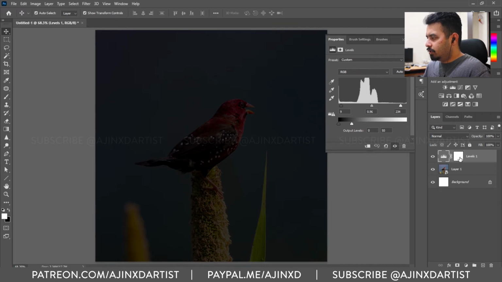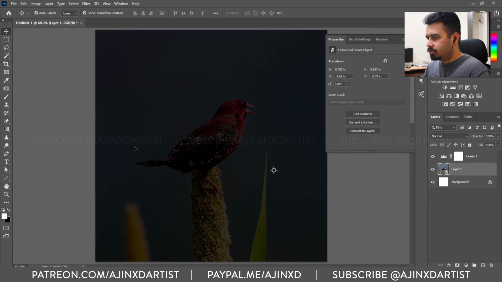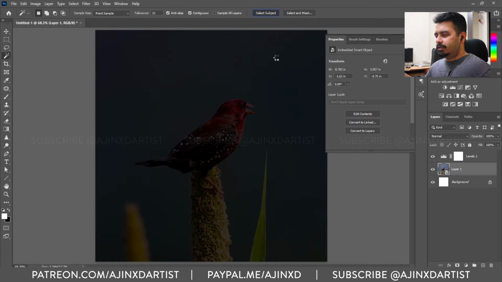Okay, what we need to do next is go back to our image, select the magic wand tool, and there is an option in the new version of Photoshop to select the subject. So I'll just click on it and let the AI do the magic.